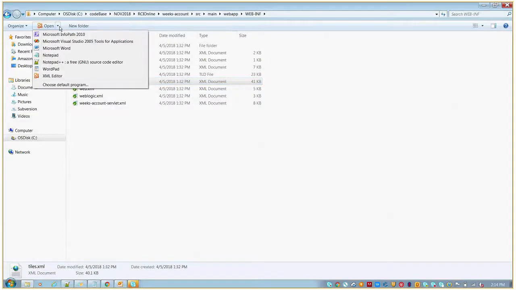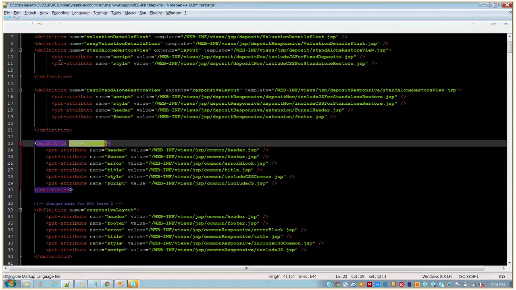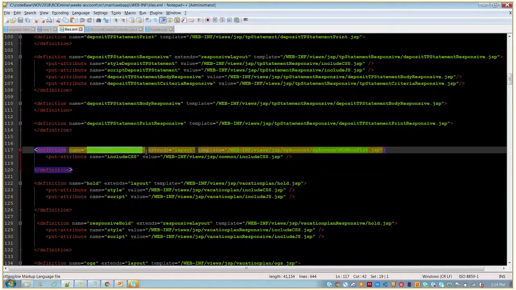If you open this tiles.xml and we look for the definition, here we have our definition for the tiles. This definition has the list of the files that need to be included. We are using our my account wow nonplat.jsp. This is the JSP that is called when we are triggering this particular URL.